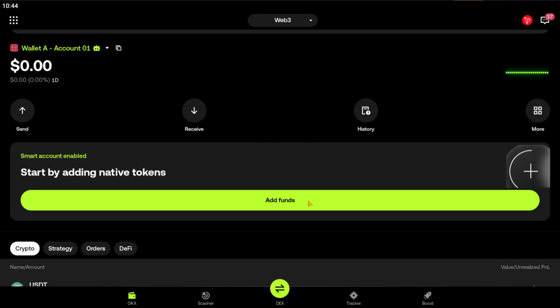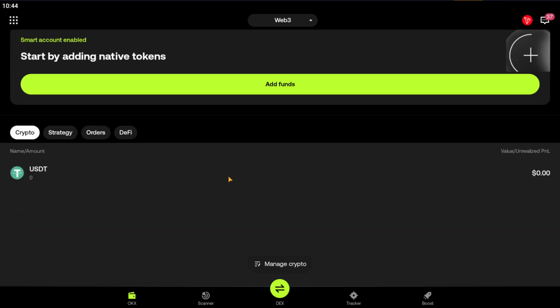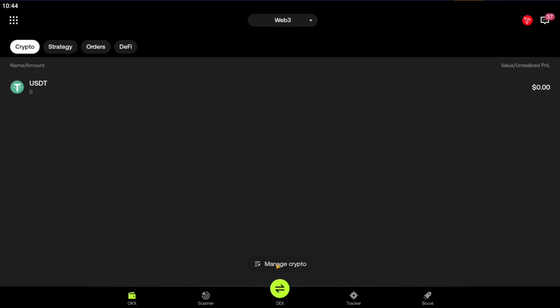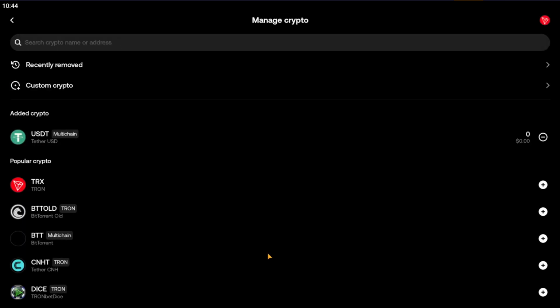After this, navigate back to the main wallet screen and scroll down to find the option labeled Manage Crypto. In the Manage Crypto section, look for Tron again. When you find it, tap on the add plus sign next to it. This action will finalize the addition of Tron to your wallet, enabling you to manage your TRX tokens easily.